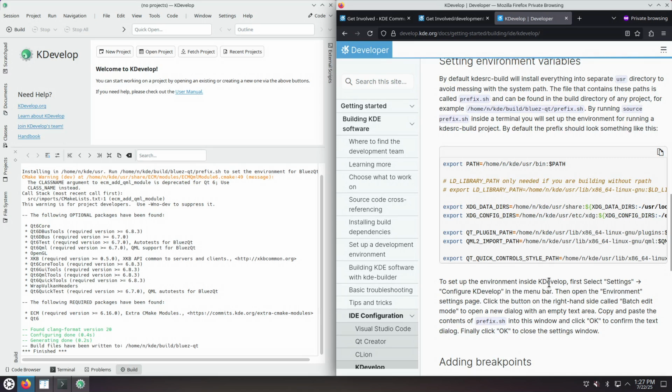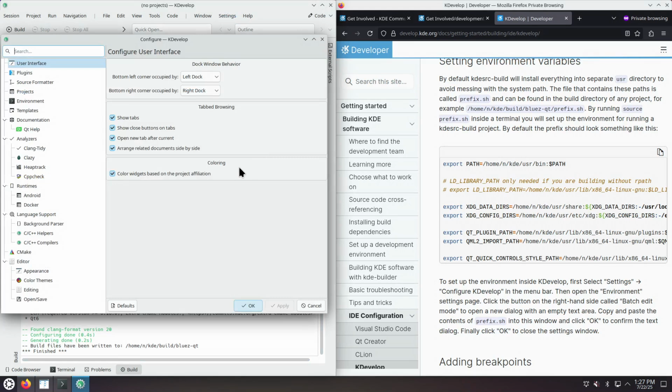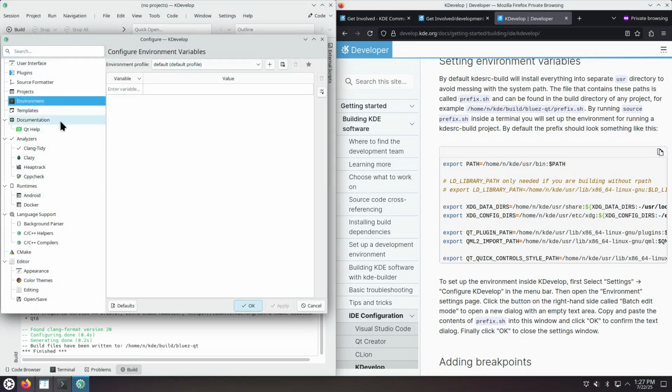Inside KDevelop, Settings, Configure KDevelop. So the main menu, Settings, Configure KDevelop, Environment. So this is the environment for all of the projects. It's per installation of KDevelop for the current user.